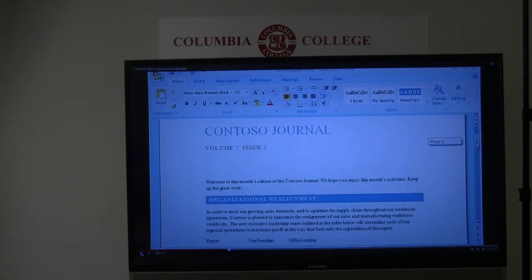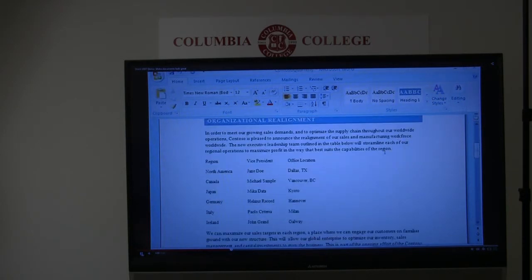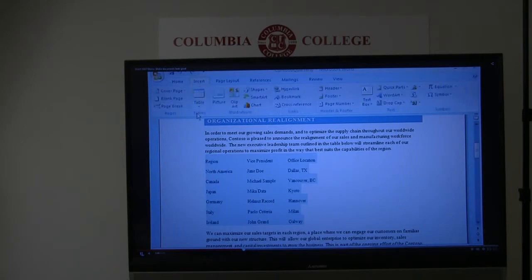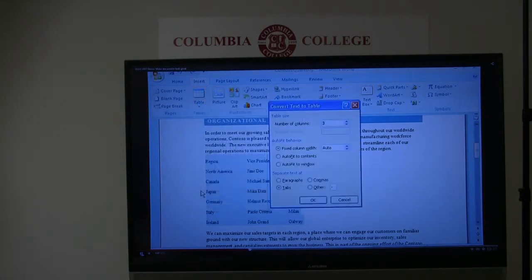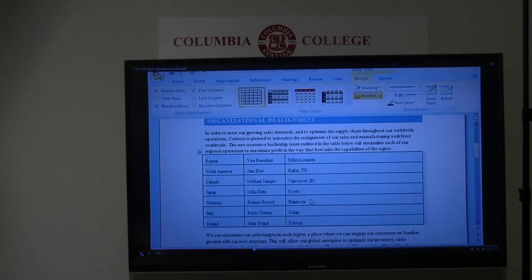Text like this, that's in columns and rows, you can make easier to read by converting it into a table. To do that, first select the text that you want to convert. On the Insert tab in the Tables group, click Table. Then click Convert Text to Table. Make sure the table settings look correct. Click OK, and there it is.